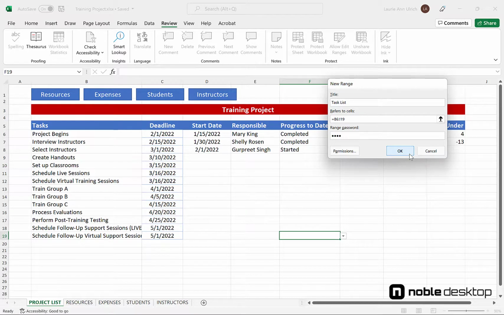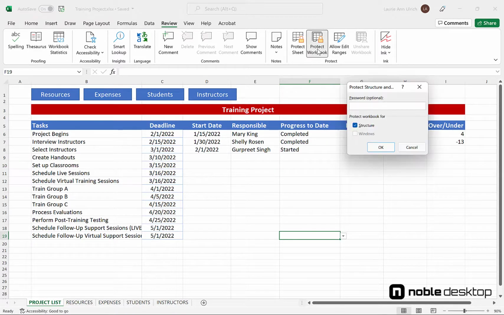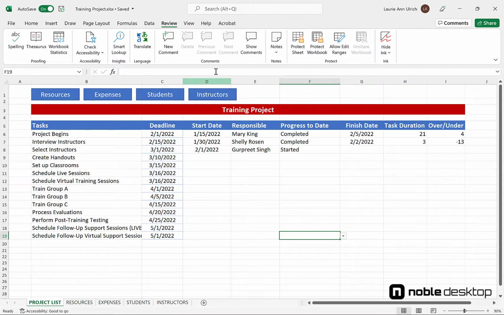The Protect Workbook dialog box lets you set a password that protects the workbook's structure, the way the sheets are laid out, the addition, deletion, or rearranging of sheets. This means that people without the password can't make any changes to the way your workbook is designed, but they can, unless you've used Protect Worksheet to define what they can do in the cells, do whatever they want to your data.